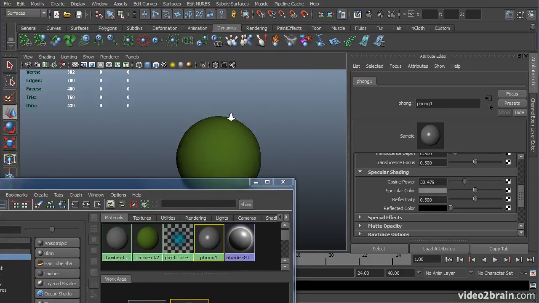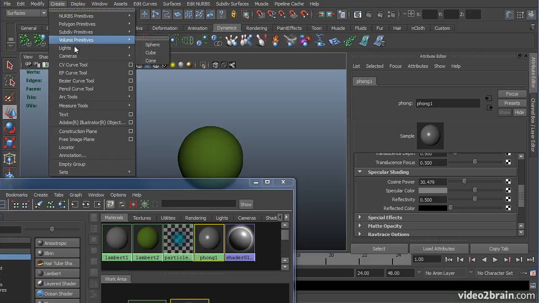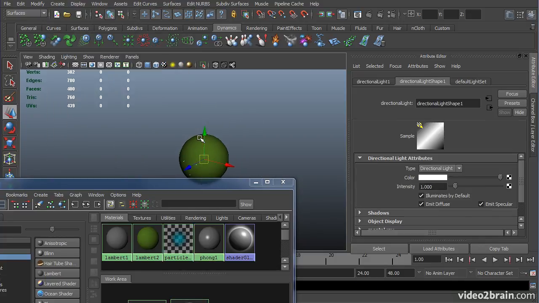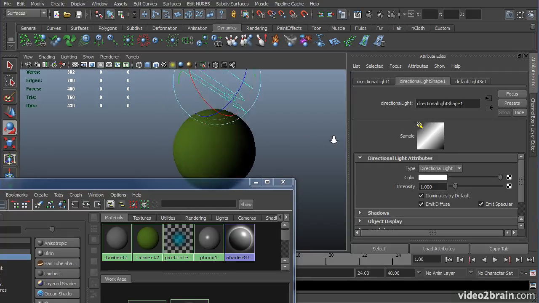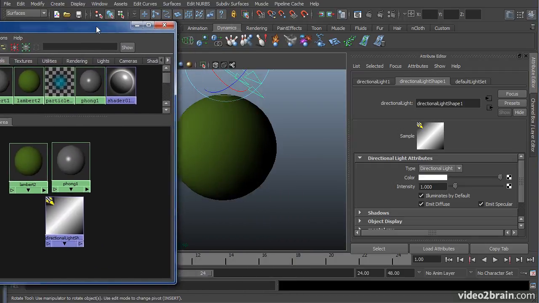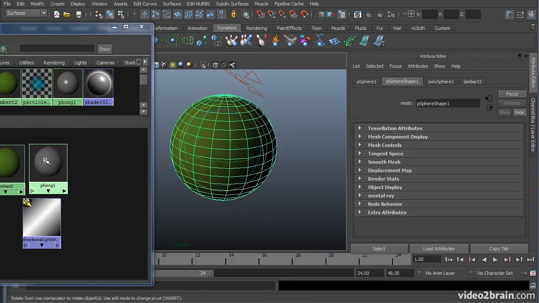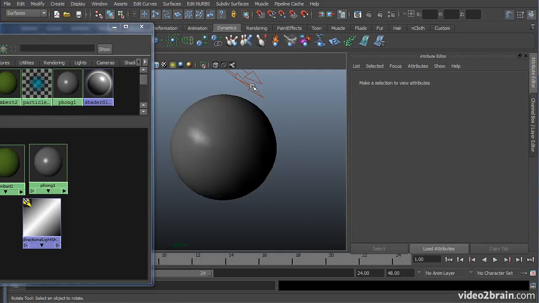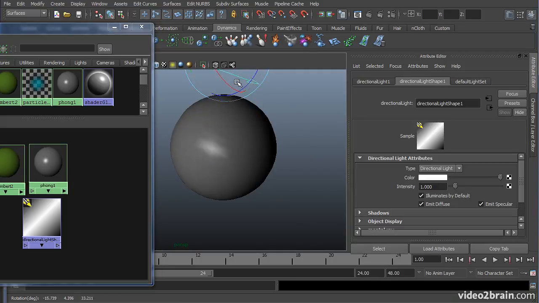If we go ahead and add a light to the scene real quick, we'll go create lights and we'll create a directional light. And I'll move that up. If I press 7, I'll see how that light works on my object, and I'll do quick lighting like that. Move in on our object, and I will change this Lambert to a Phong. You can see the highlight is created. That's the specular highlight.